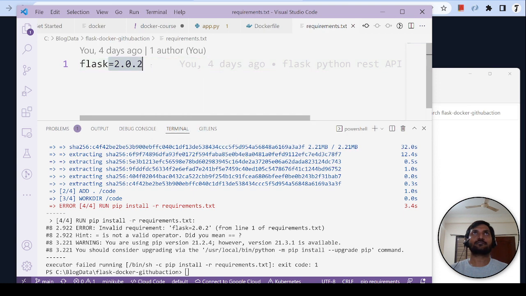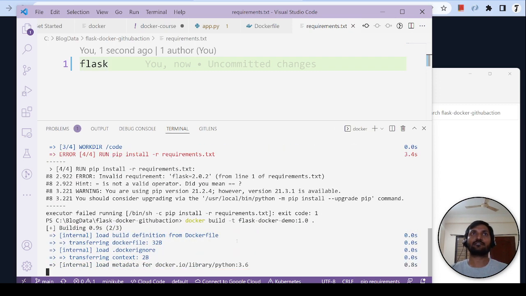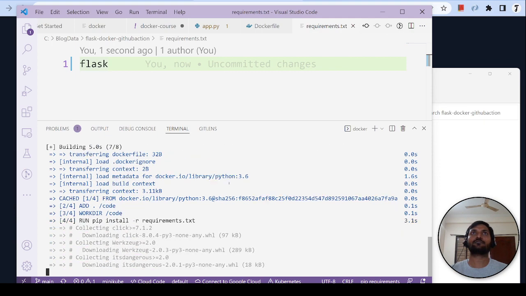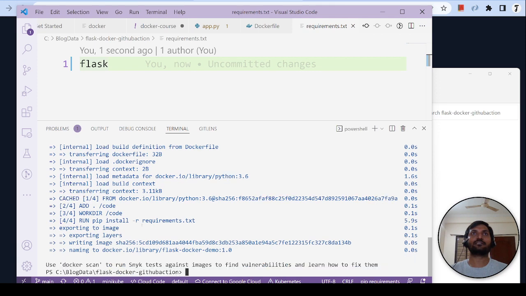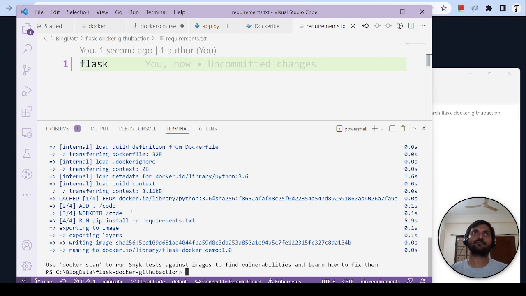I have this, and then we'll run it. Now you can watch the previous log and this one. Because it already built a few things, it will not try to build everything again. If you look here, it started from the RUN pip install requirement.txt because the previous layers have already been built. If there is no change in the previous layer, Docker will not rebuild it. So this way you can optimize.